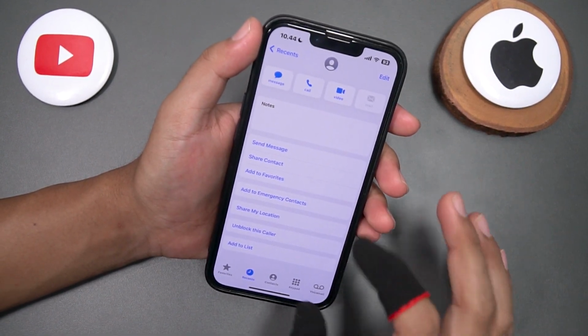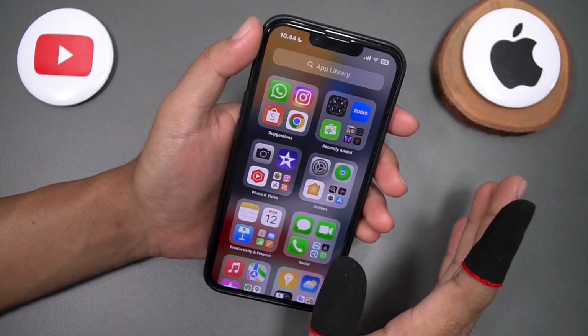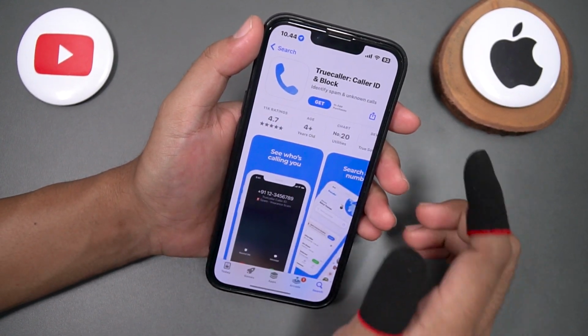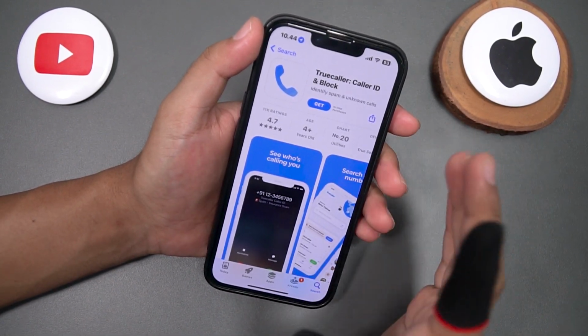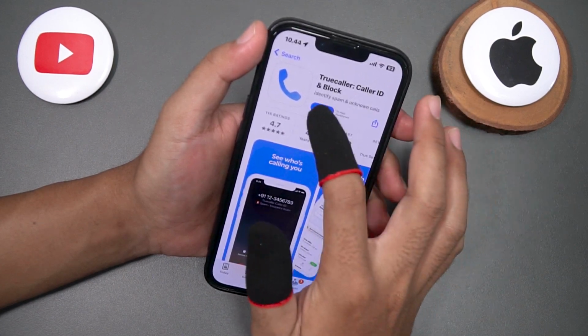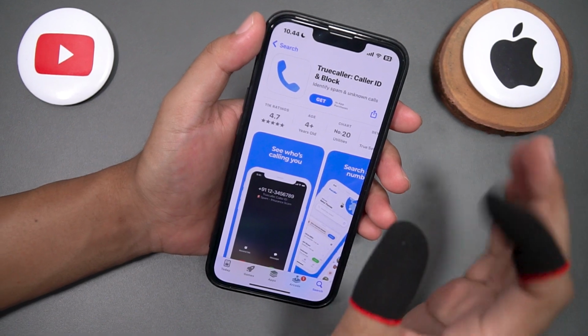Step 3. Use a call blocking app. You can download a call blocking app from the App Store, such as Hiya or Truecaller. After you download it, you can open it and follow the app's instructions to set up call blocking and filtering.